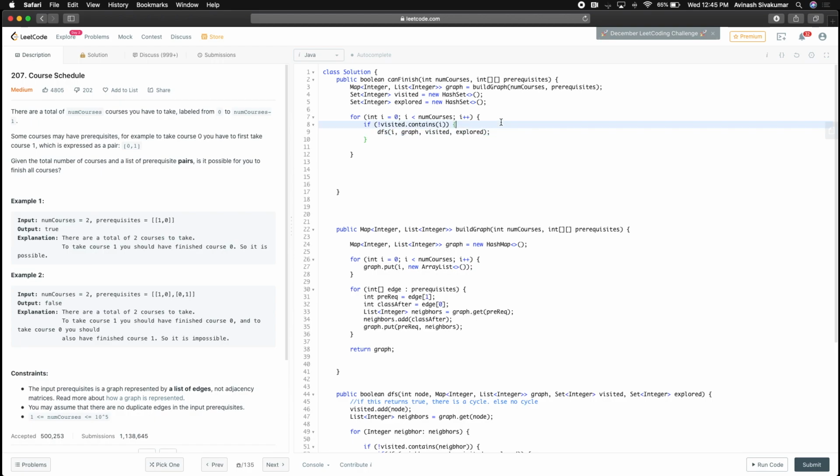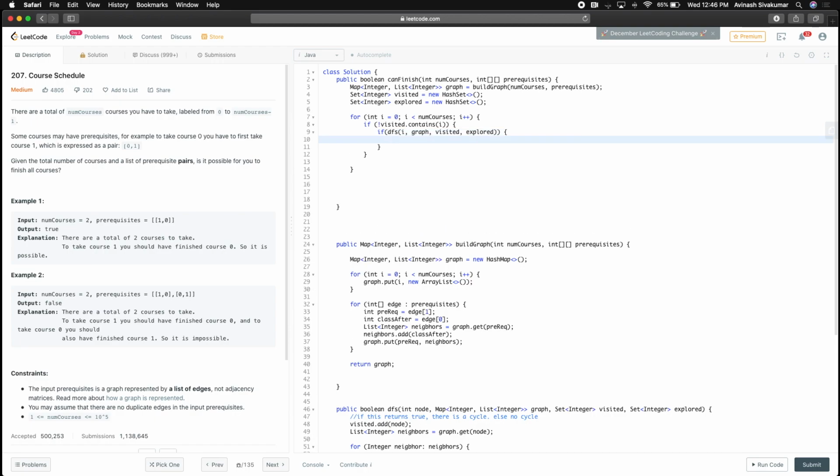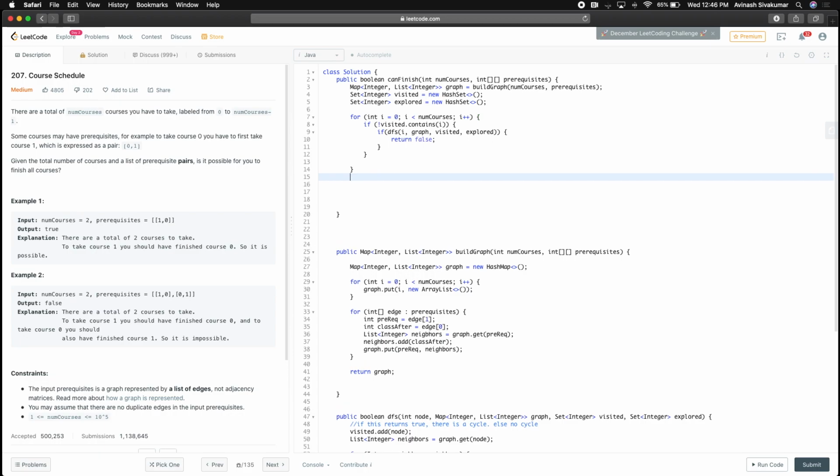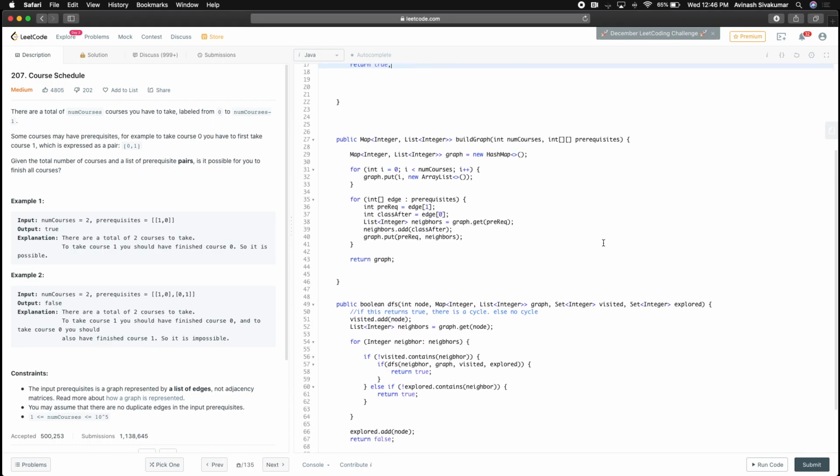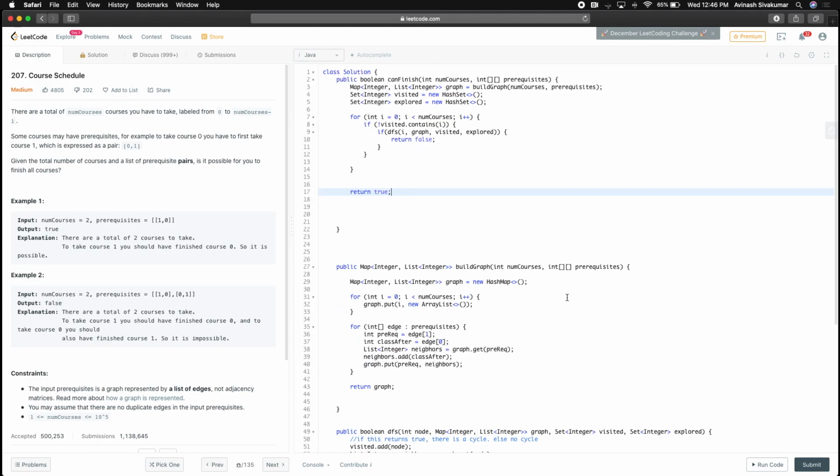So let's just put this in another if. If this comes back as true, that means there's a cycle. This means that our problem can't be done. We cannot finish. There's a cycle in our graph, so we're going to return false here. Otherwise, if we iterate through the whole thing and we never trigger that statement, that means we have a valid course schedule, so we'll return true here. And that is everything. Hopefully I typed everything correctly.